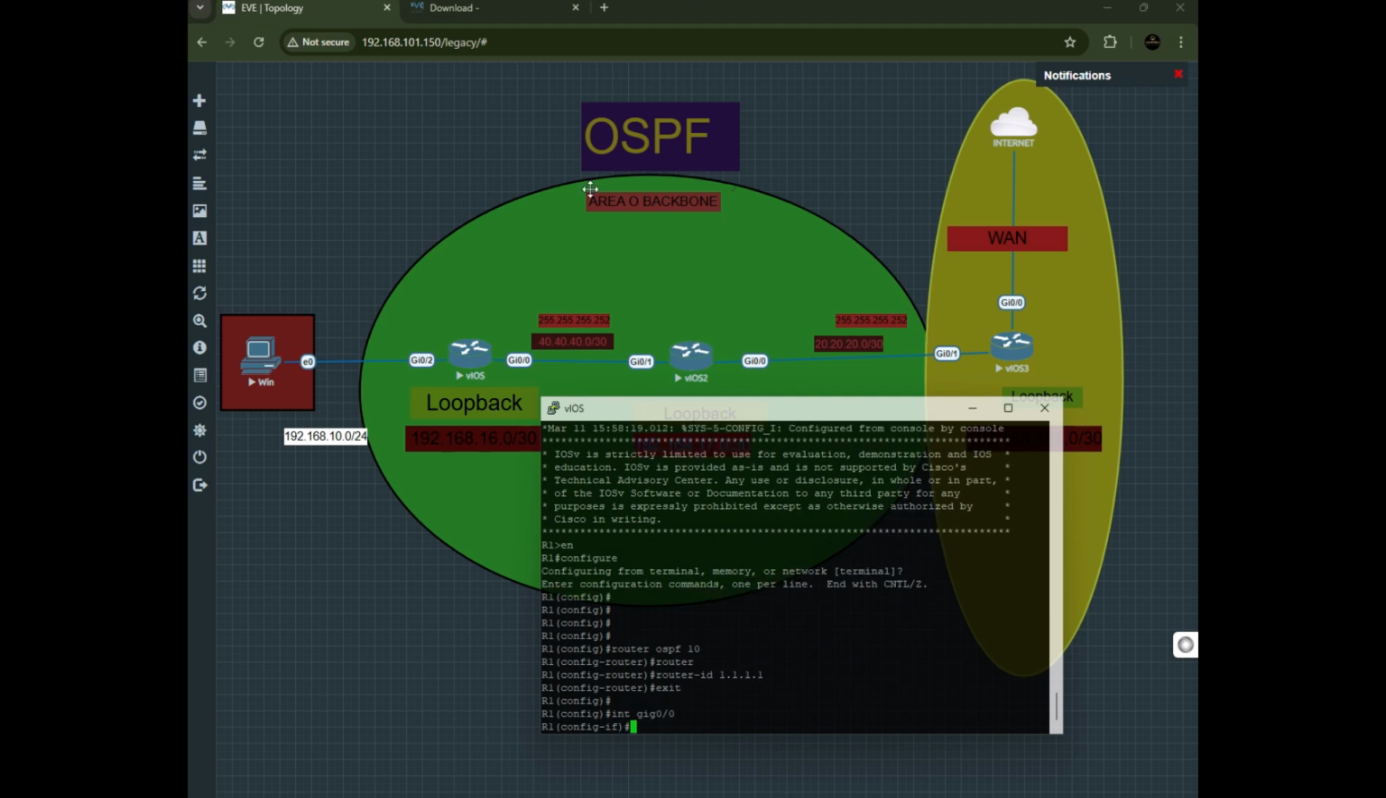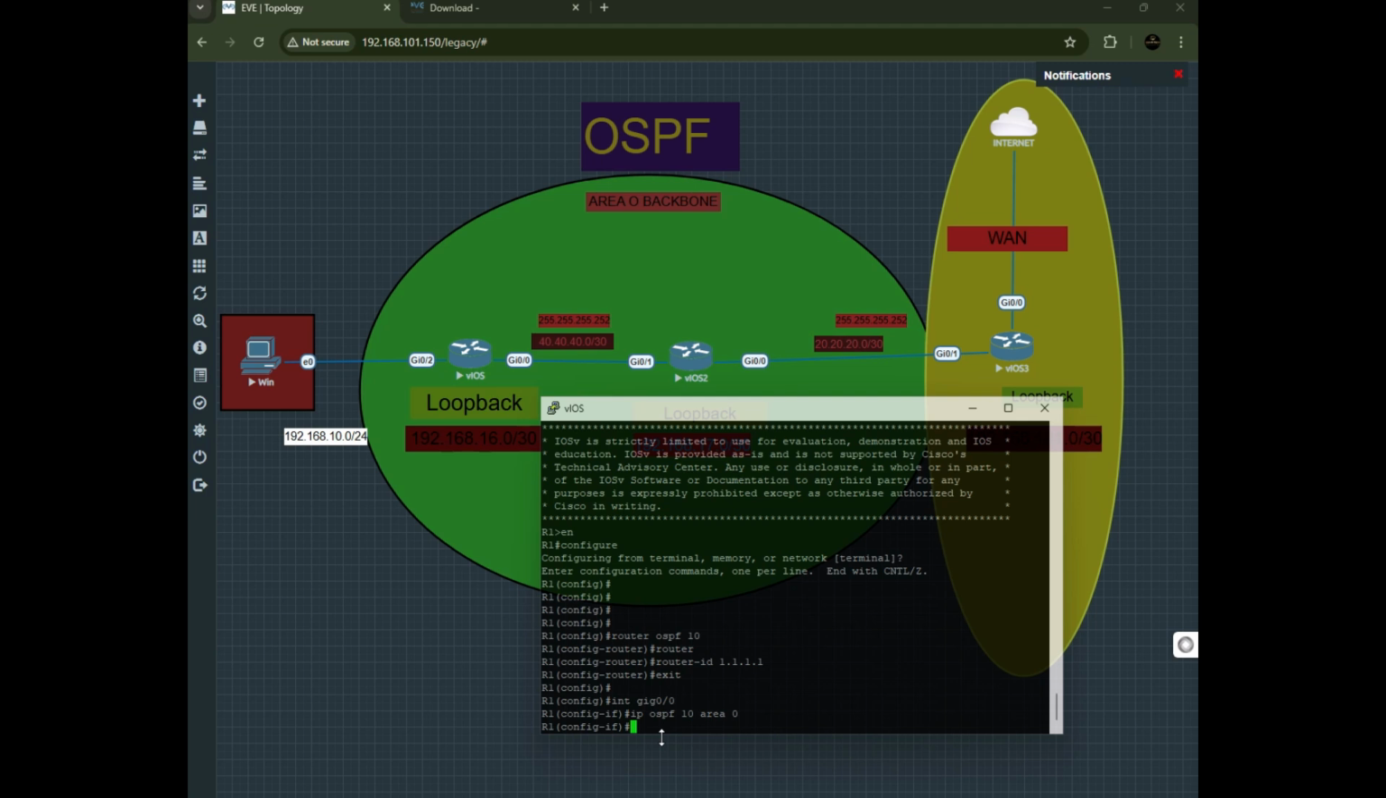In this case, let's start with this interface over here, which is gigabit 0/0. I can type the command IP OSPF and then specify the process ID, which is 10, and then I can specify the area. This is very important. We need to specify the area on OSPF. In this topology, we're currently using one area, which is the backbone. So we're going to specify area 0, and then press enter. This interface is now part of the OSPF instance.